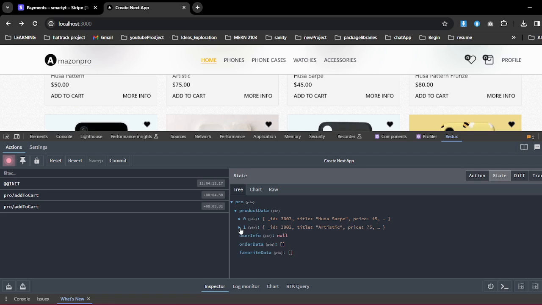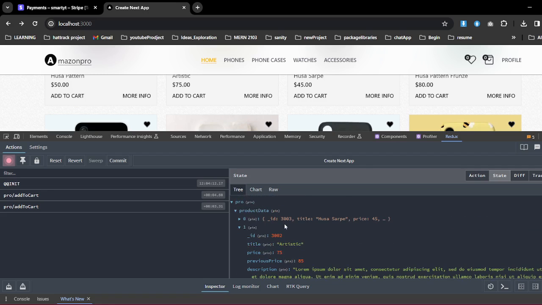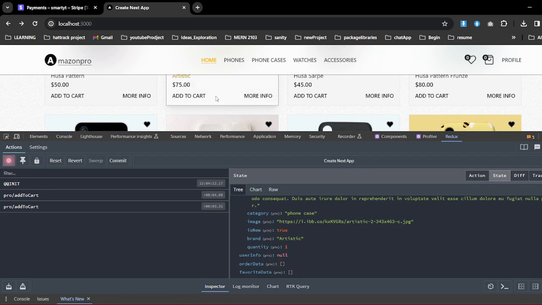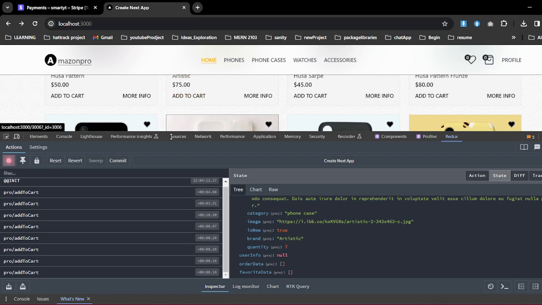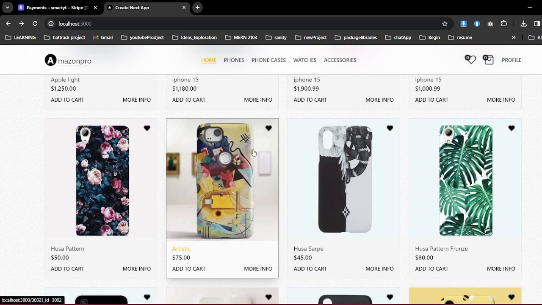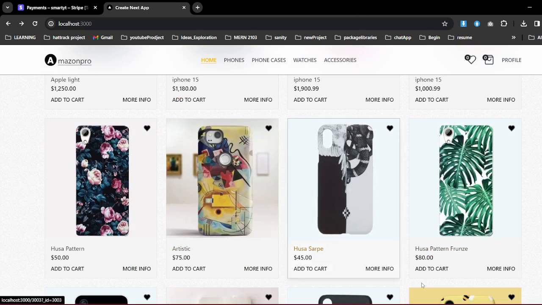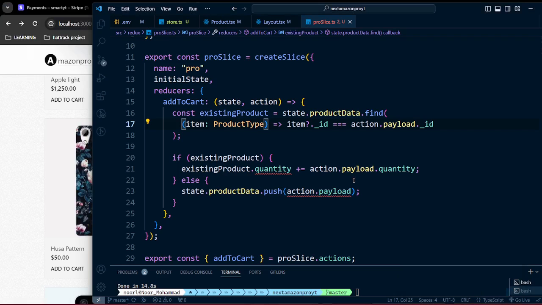So now you see I have the similar ID 302. So now the quantity is 1. If I add the same product again, you see the quantity is increasing, not the product. Okay, so now our things are working just fine. Now just stay with me. I'm going to quickly re-render all the properties here.